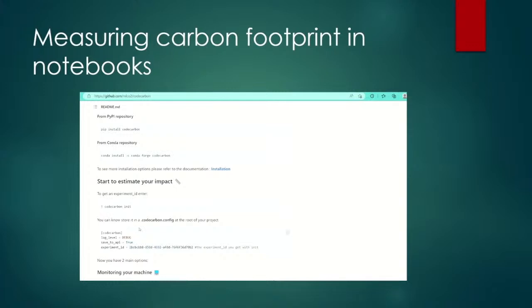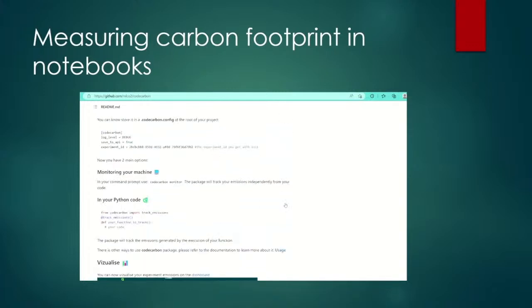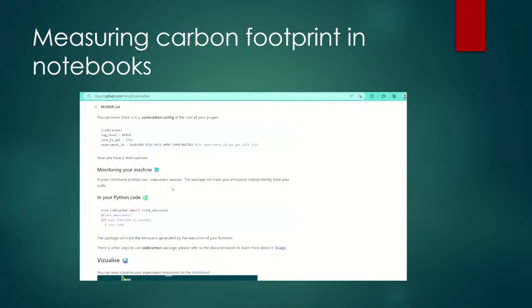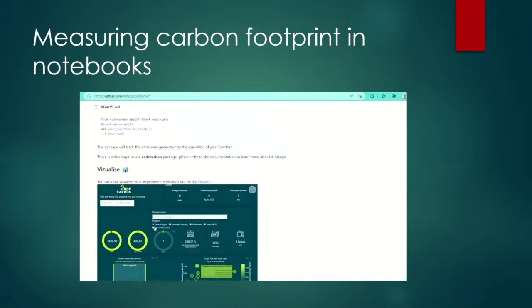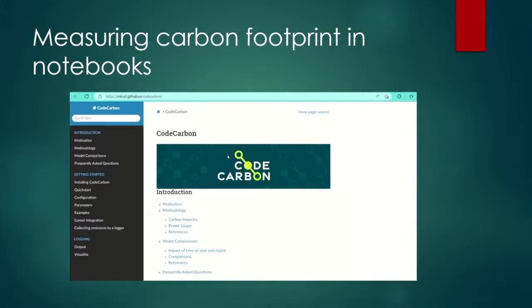And all you do is that you do your pip install, and then they have a couple of different ways that you can then start tracking. You start with the simple one, and then we're going to jump into getting more and more information.